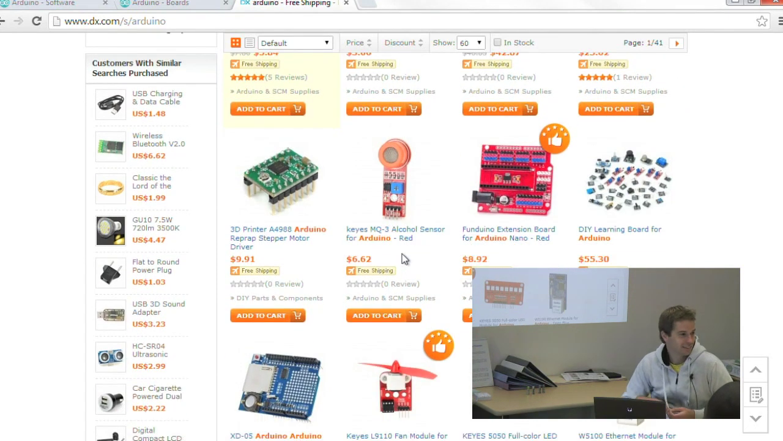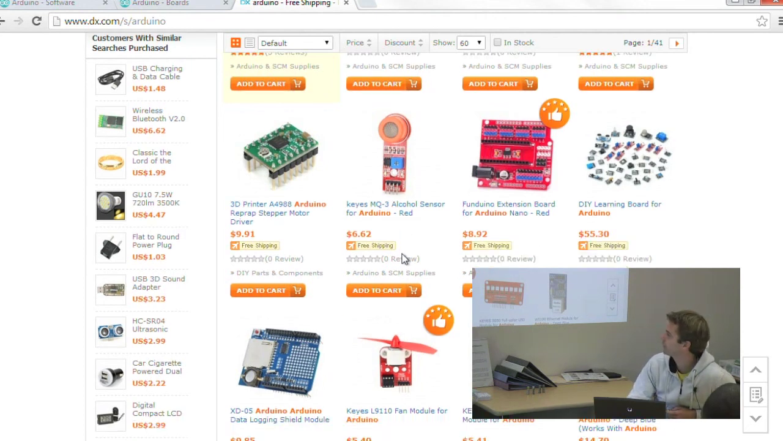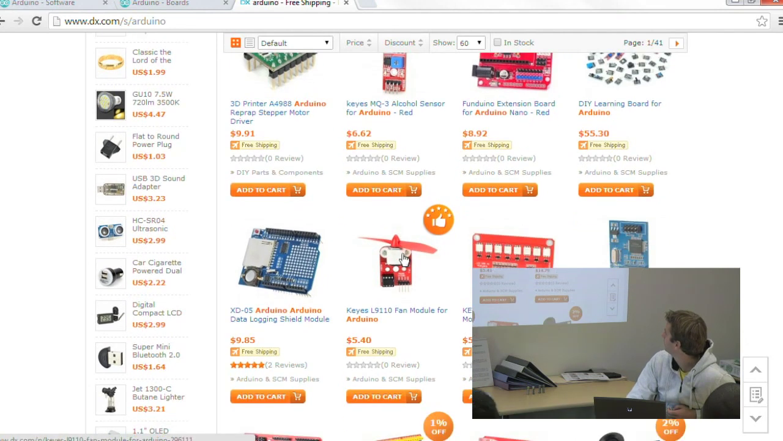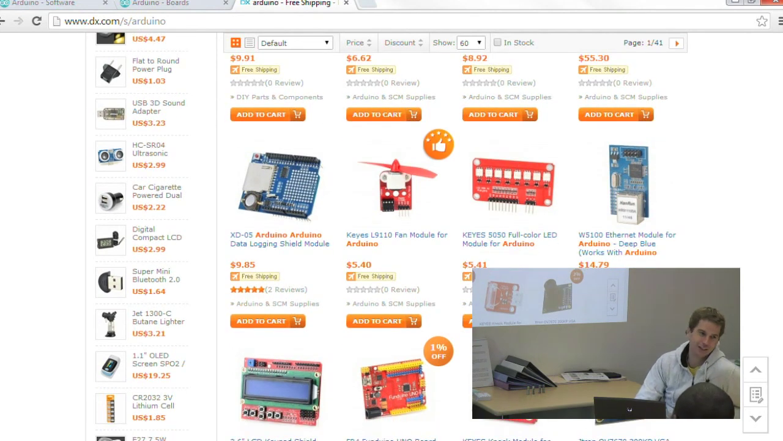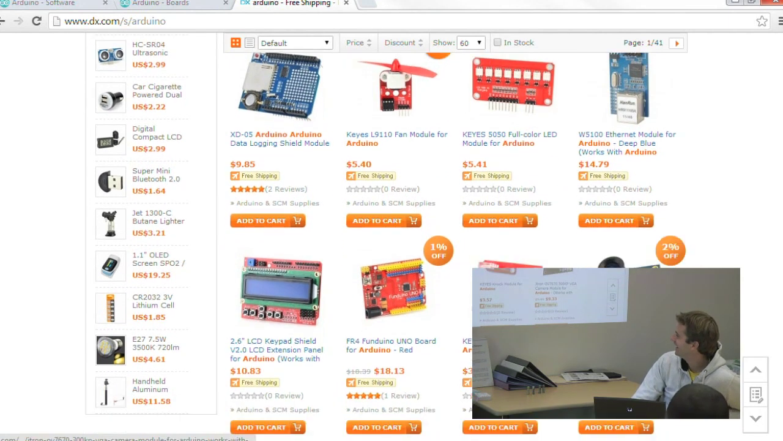You can build a 3D printer controlled by an Arduino. Wow. Oh, here we go. So Ethernet module, $15. That's US, but it's a good time to buy because the US dollar's pretty crap at the moment. You know, keypad shield, a VGA camera module.